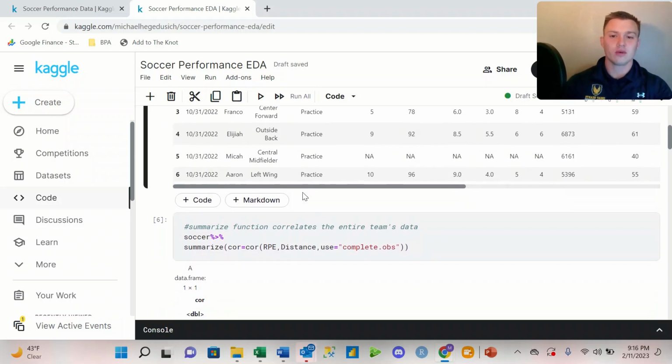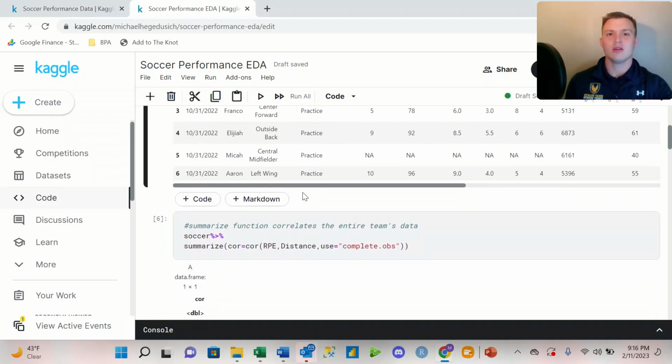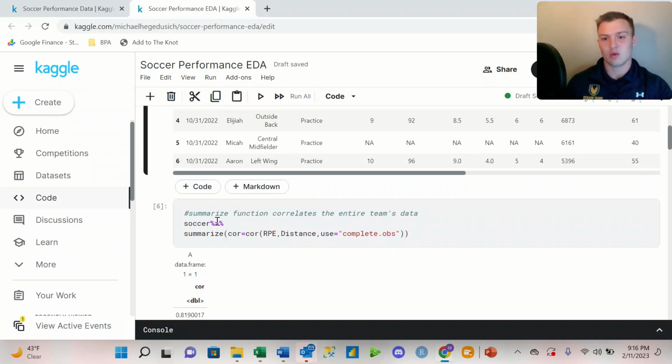Moving forward with that, we're going to look at tools that we can utilize to summarize some of the data that we have. One of the big things that we're going to look at here is how we can utilize the summarize function, and we're going to find the correlation coefficient of certain variables. So for this instance, we're calling on our soccer data frame, and we're going to summarize where we're finding the correlation coefficient between RPE and distance.